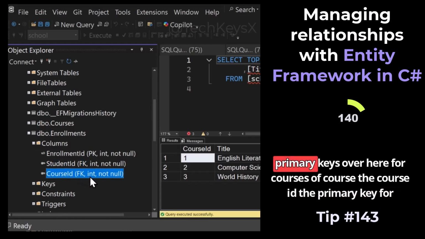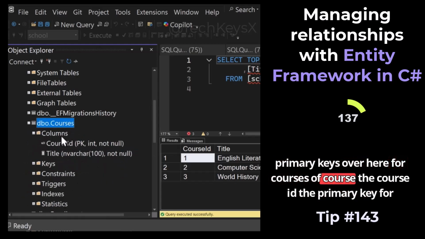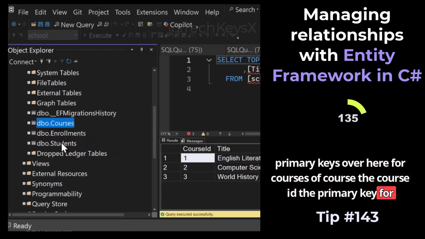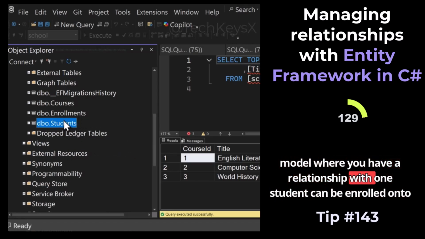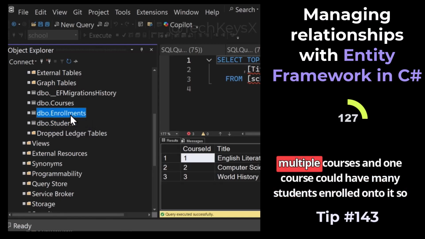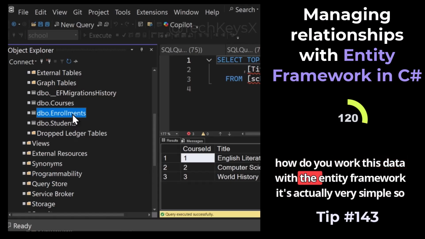Notice that these are the primary keys over here. For courses, of course, the course ID is the primary key. For students, the student ID is the primary key. So how do you work with this model where one student can be enrolled onto multiple courses, and one course would have many students enrolled onto it? How do you work with this data in Entity Framework?